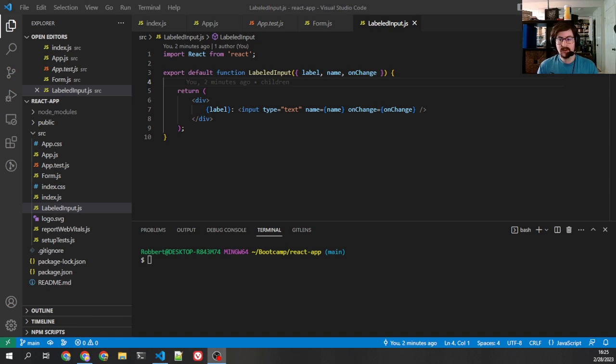Howdy folks. Today we're going to talk about React hooks. We're going to start off with two very common hooks, useState and useEffect.